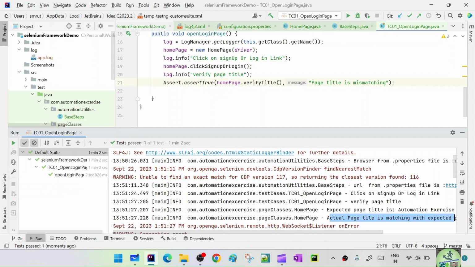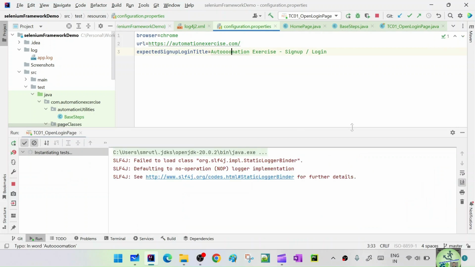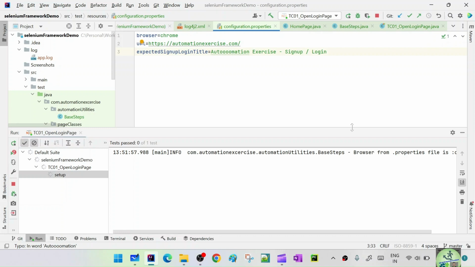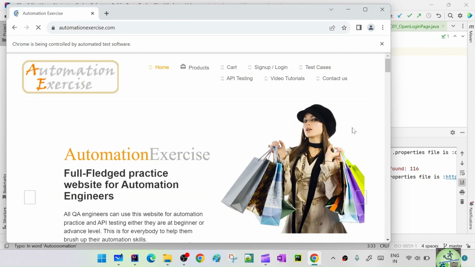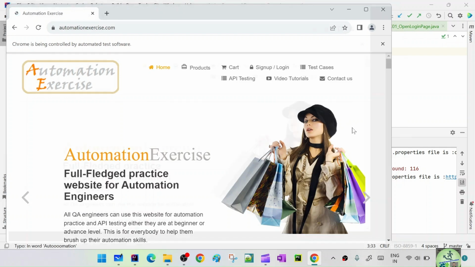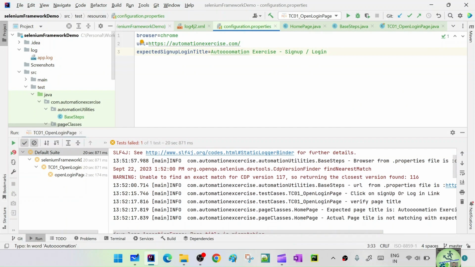So we can do one thing: we can go and fail it. Go to the configuration properties and make it something else so that it fails now. Open the browser, it's going to expand now. Maximize the browser window. Click on sign up login. Okay, so now it is failing, right? If you see, this is failing.